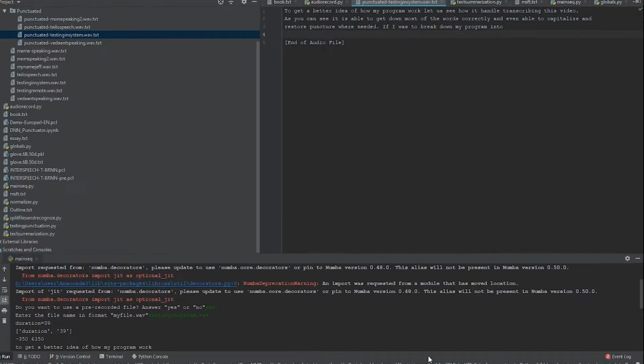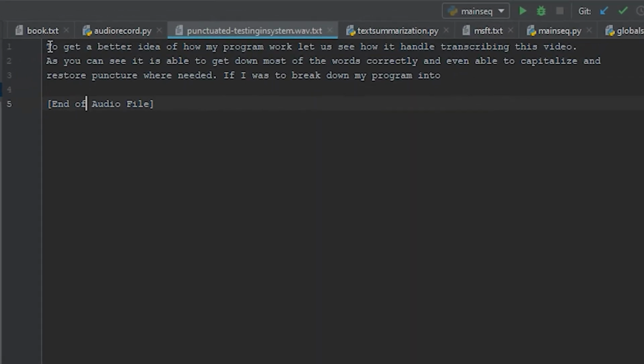As you can see, it's able to get down most of the words correctly, and it's even able to capitalize and restore punctuation where needed. Now, if I was to break down my program into three parts, then you've got the automatic speech recognition, the punctuation restoration, and finally, you've got the text summarization. So let's start with how the speech recognition works.